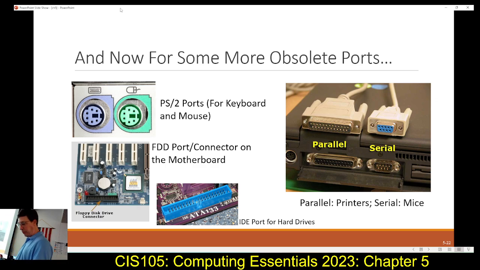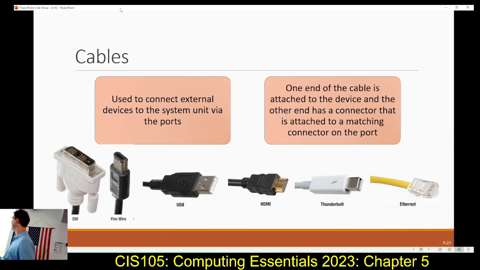And then the IDE port for hard drives. So if nobody remembers this and nobody cares, I'm going to talk about it anyway. So we used to have to connect hard drives with a massive gray cable that would plug into, and it'd be a big gray cable. And those are for IDE hard drives. Yes, I used to have one a long time ago, and I'm like, good God, that was ancient.